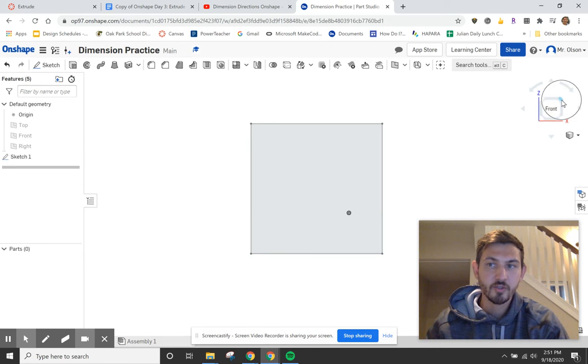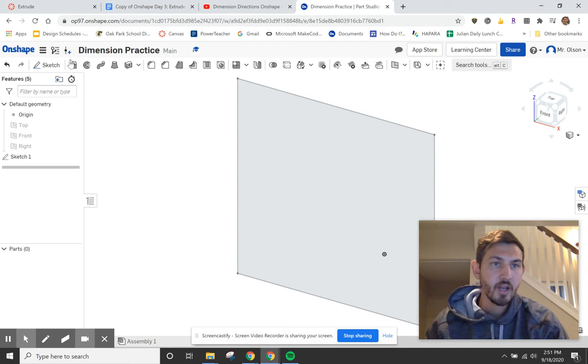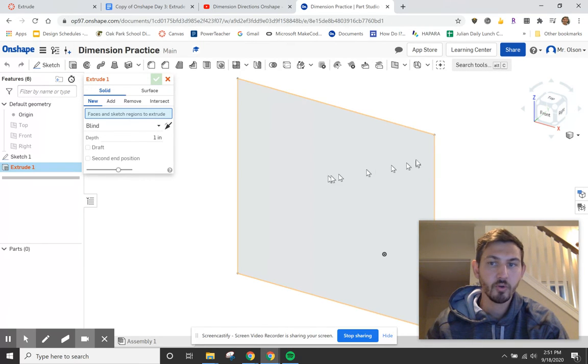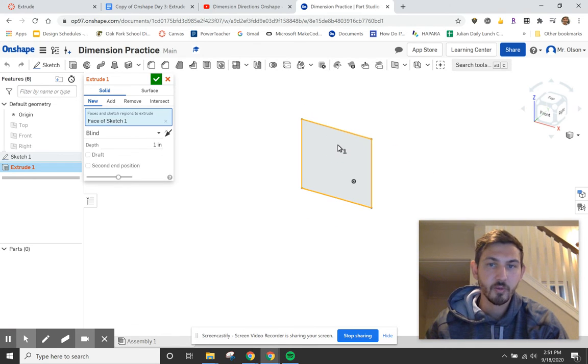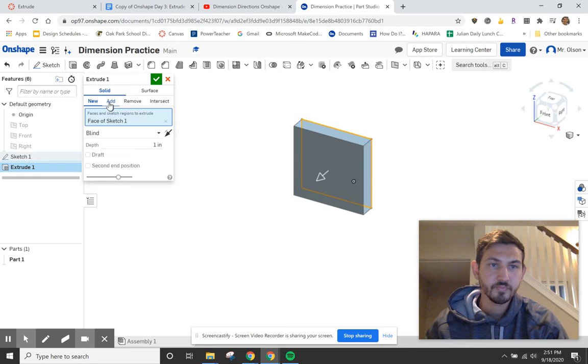I'm going to change it to my 3D view by clicking on this corner here. And then I'm going to use the Extrude tool. If you need more instructions about how to use the Extrude tool, please watch that Extrude video. I'm going to click on the surface I want to extrude. It's going to new, face of sketch. You can see it's coming out at a depth of 1, but if I want it to be a cube, since it's a 5x5 square, I'm going to extrude it by a depth of 5 and hit enter.